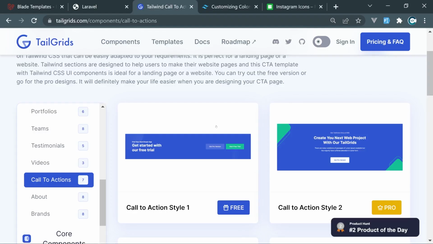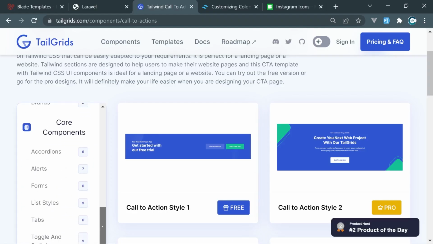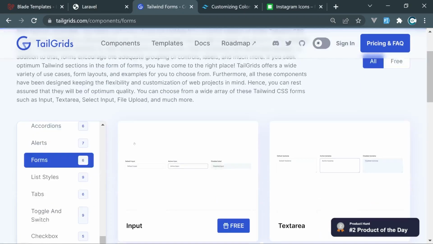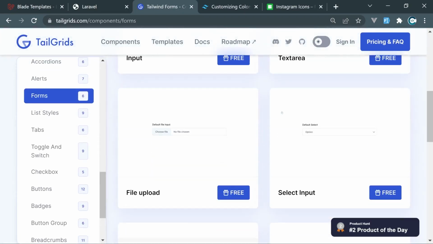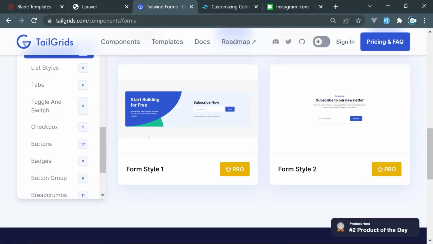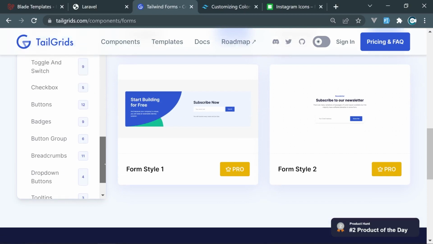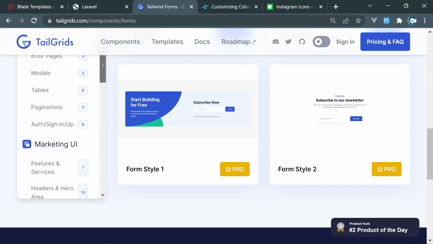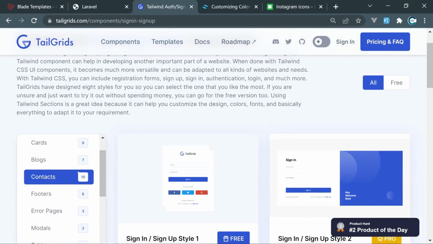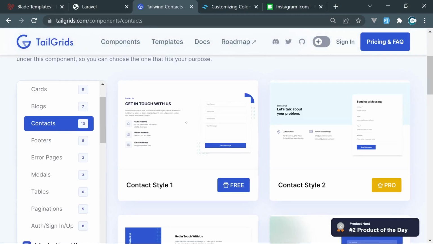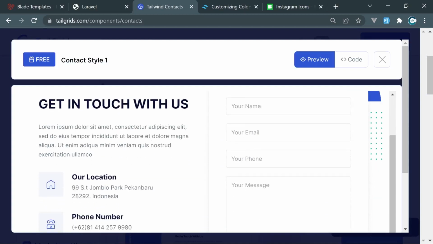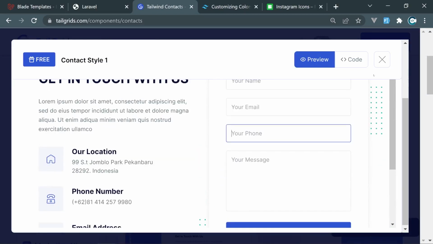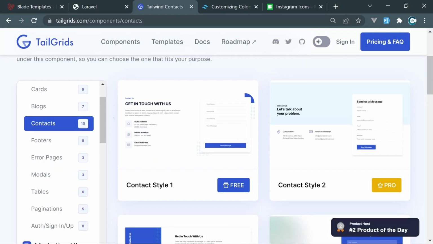And for the contact section, if we go in the forms, we cannot use this one. I'm sure there is a contact section somewhere. Contacts, and this is it. So I'm going to use the following section for contact. All of them are free and you can use them also.